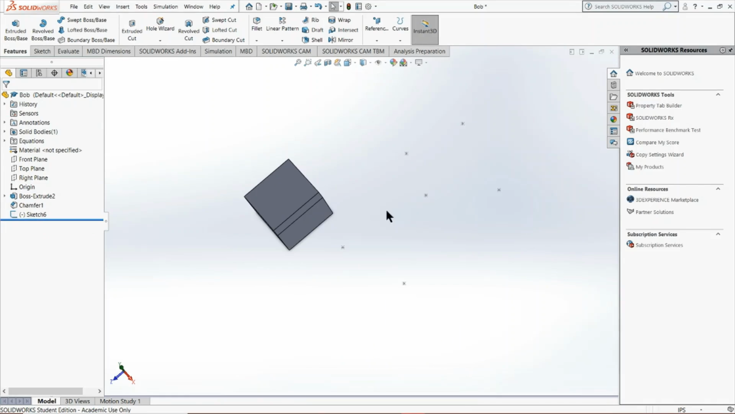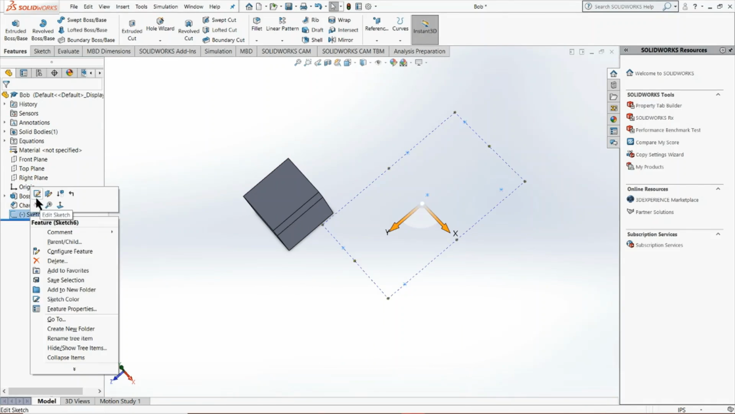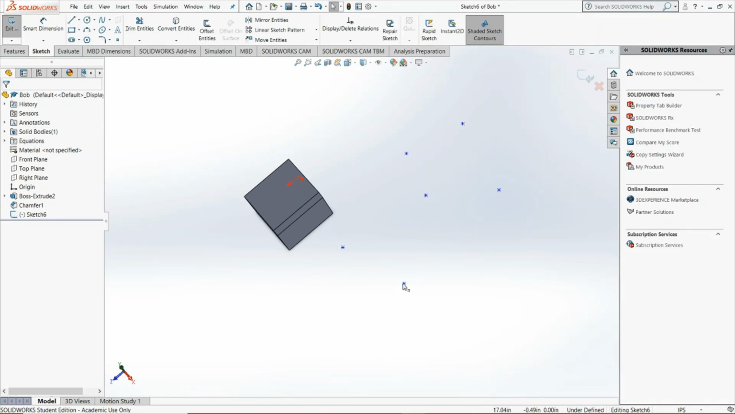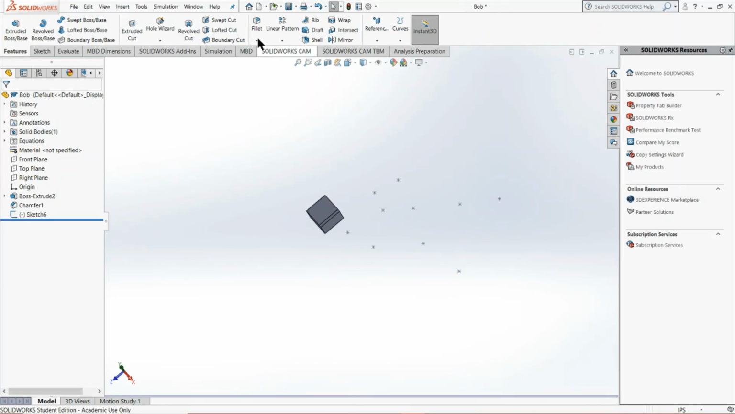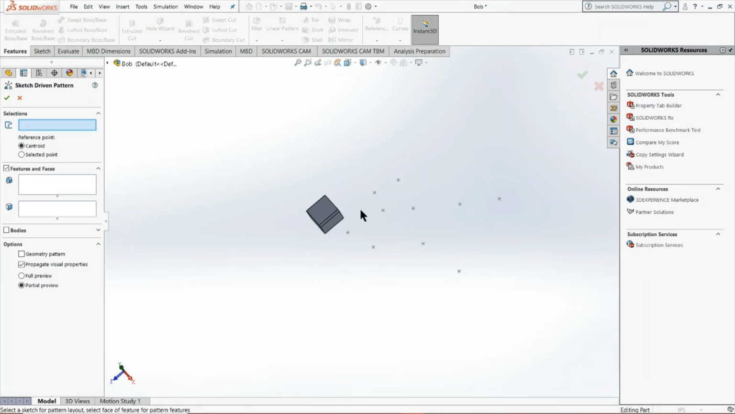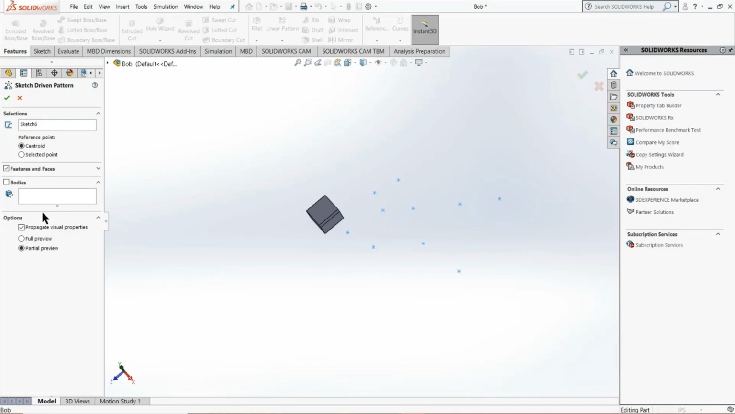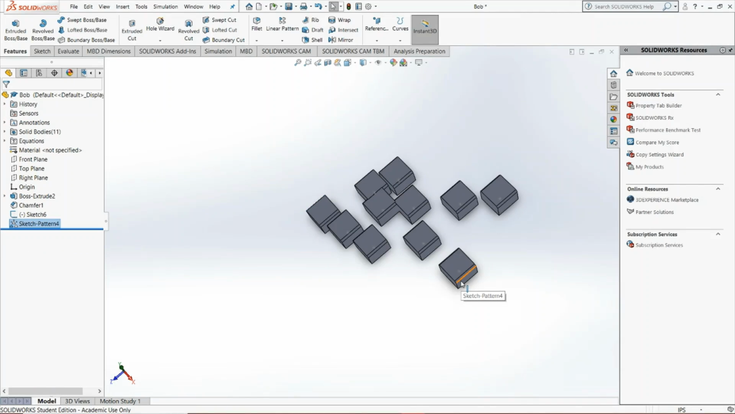And I've chosen these points at random, but essentially what I've done is I'll edit the sketch, and pretty much you could set a point anywhere you'd like. So we could add one here, here, here, and then if we go back into our sketch-driven pattern and click that, and go here and click Bob, boom. It's as easy as that.